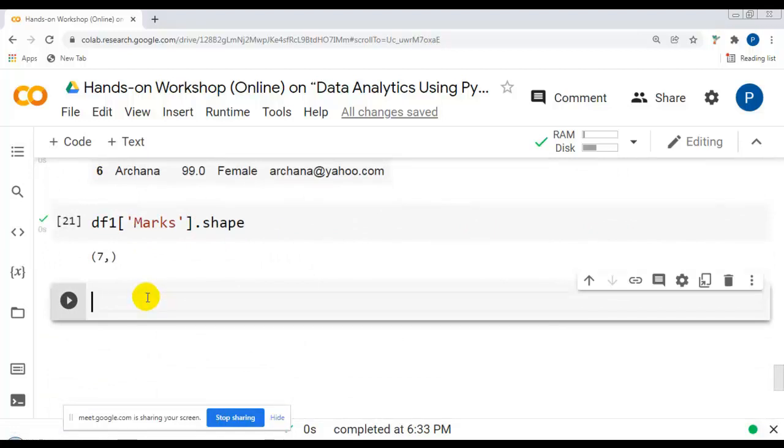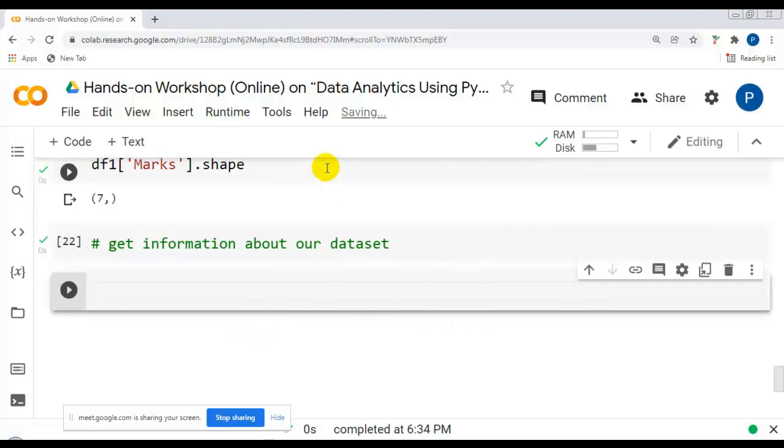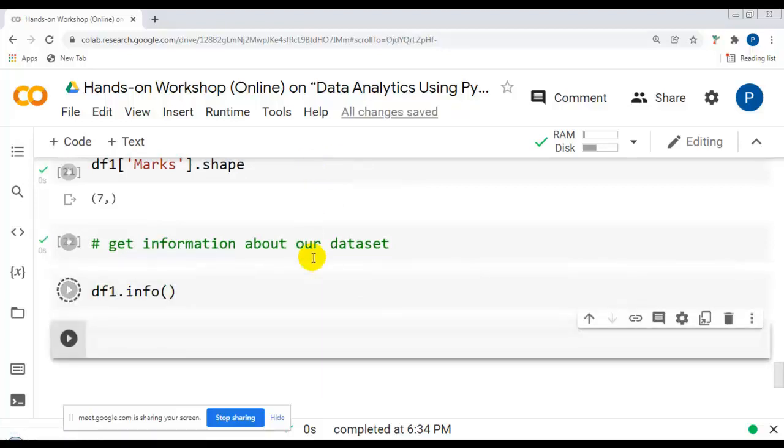So now our next question. Now in this we want to get information about our data set. Which type of information? Total number of rows, total number of columns, data types of each column and memory requirement, right? That we can do with just one method, the df1.info method of a pandas data frame, right?